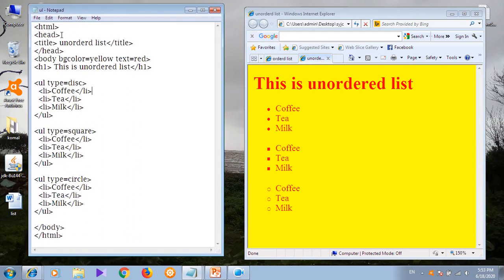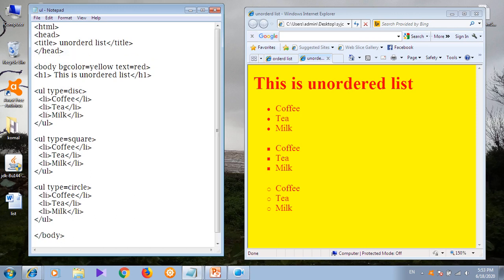So my program, our HTML program always starts with the basic structure, that is HTML, head, then title. I have written here unordered list, then title close, head close, then body, bgcolor, text. Okay, all have been written. Then I have used one heading, that is, this is unordered list. Then you can see here is a disk, here is a square and here a circle, right? So these are the values of the type attribute.